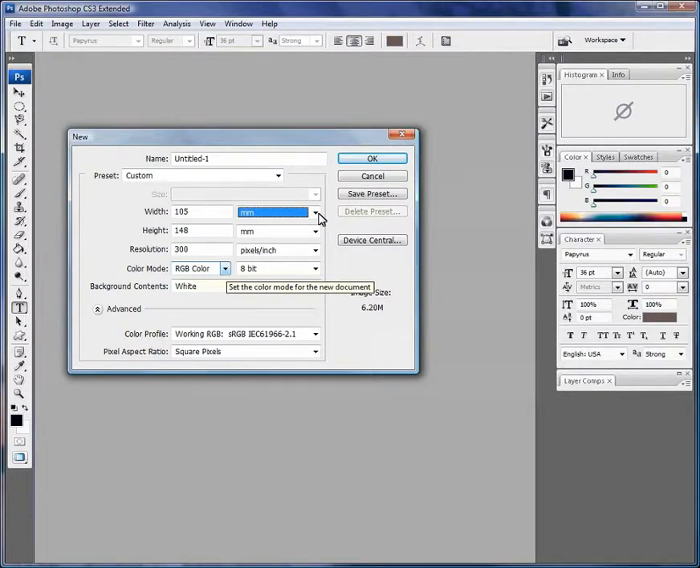The resolution is very important. It should be 300 minimum. The larger the resolution, the more detail you can see. So it's always worth getting that right. In terms of the color mode, it's set at RGB color, but if you're working in print, you might want to work with CMYK color. It's up to you.